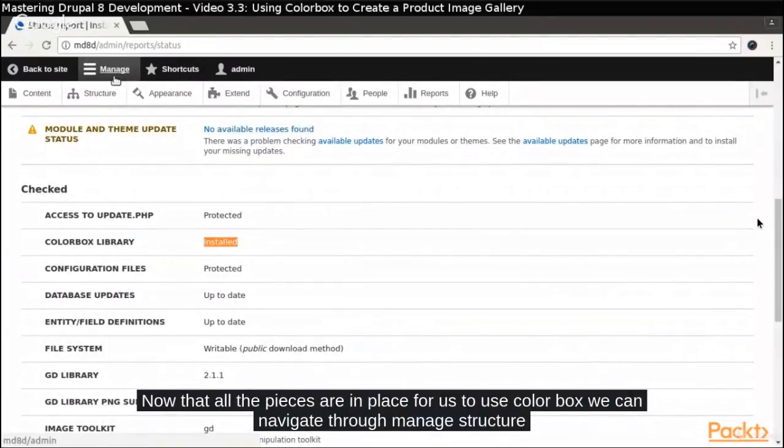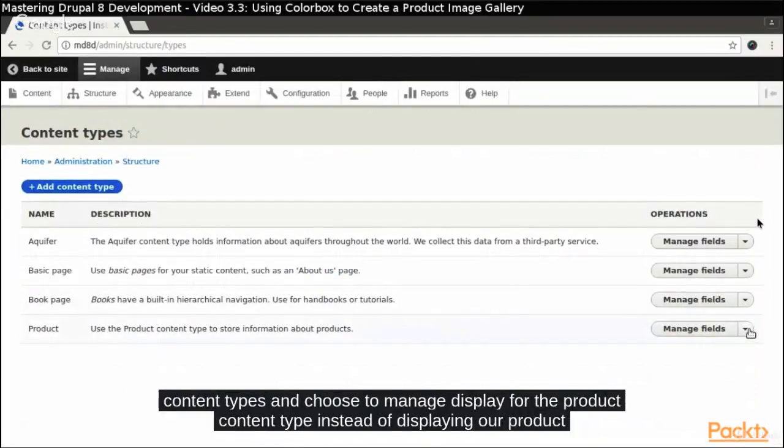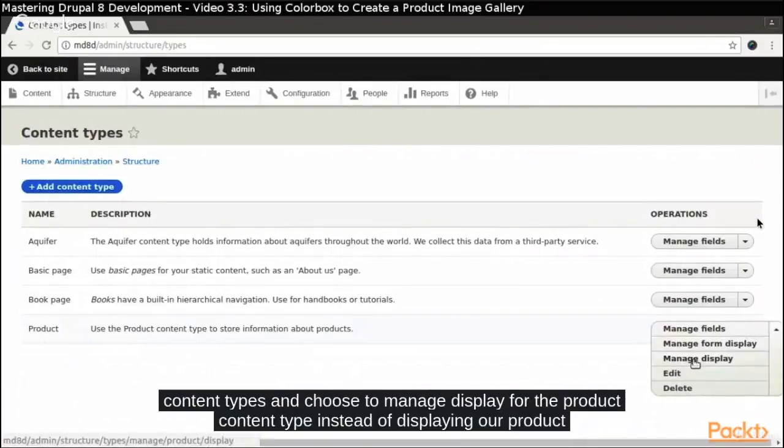Now that all the pieces are in place for us to use Colorbox, we can navigate through Manage, Structure, Content Types, and choose to manage display for the product content type.